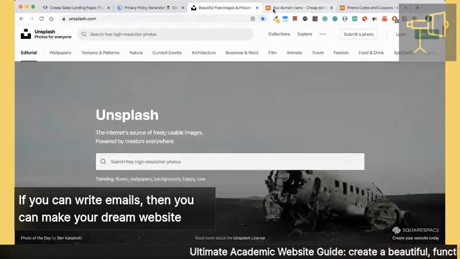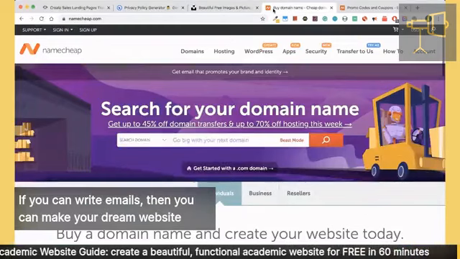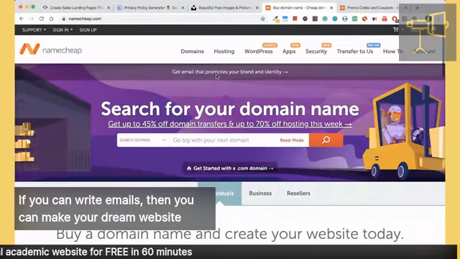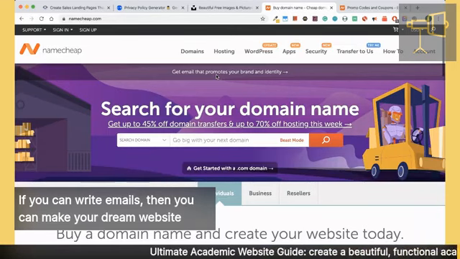And lastly, the only paid resource we will be using is namecheap.com for you to get your custom domain, whether you just want it to be drcherylharper.com or just cherylharper.com. Though you need to pay for a domain.